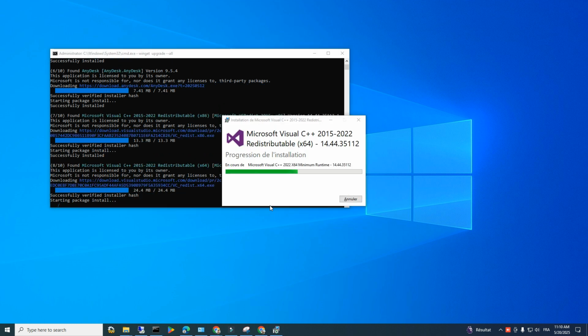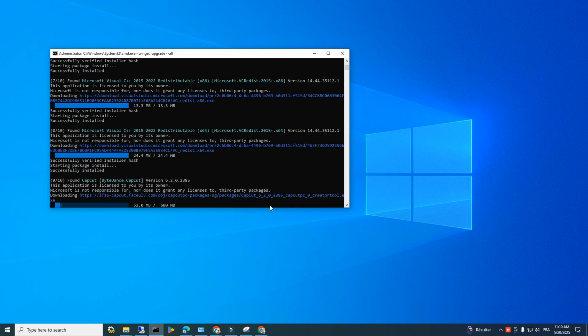After the process is complete, your programs will be up to date, and you'll have the latest features and security patches for your applications, all done directly from the command line.